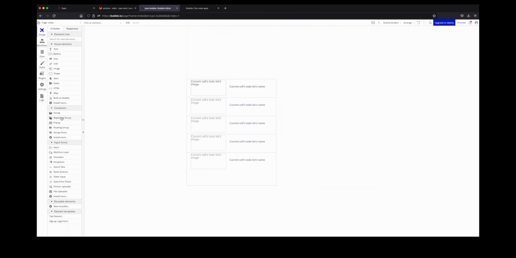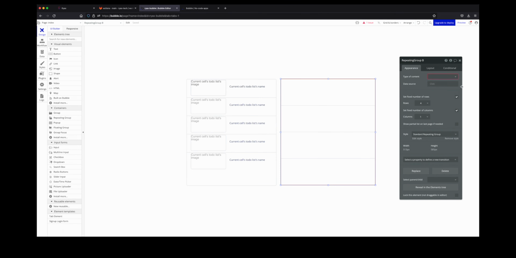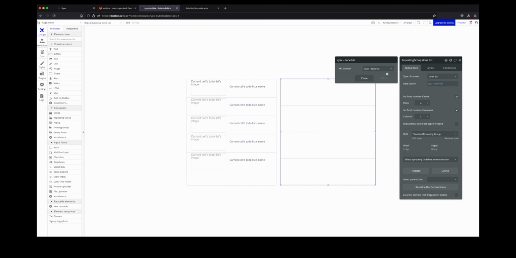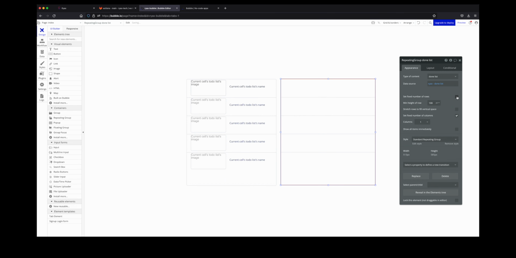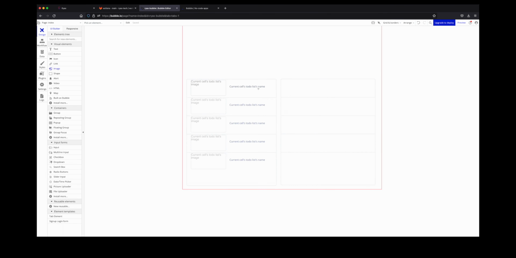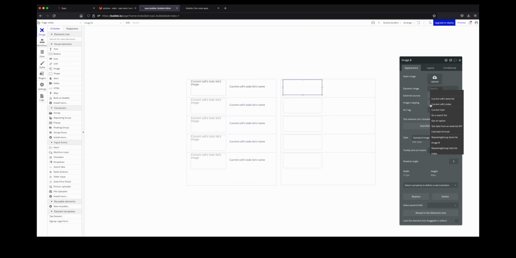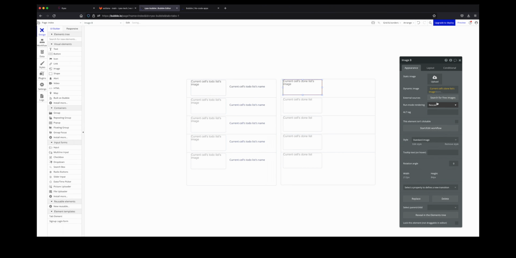Same process as before, we'll create a repeating group, populate it with image frames on the left, and text frames for the image names on the right, with the information coming from the same API but from the done list call. Let's call it that way. So on the left part of our page, we'll have the images that have been flagged as to-do, so they need to be processed by the backend system, and on the right we'll have the result of this processing.